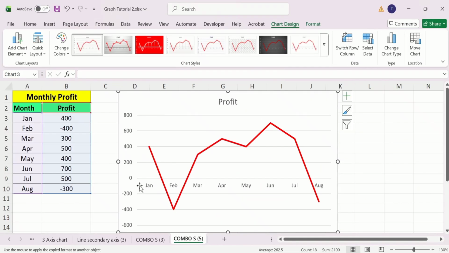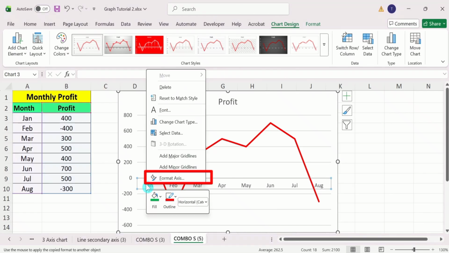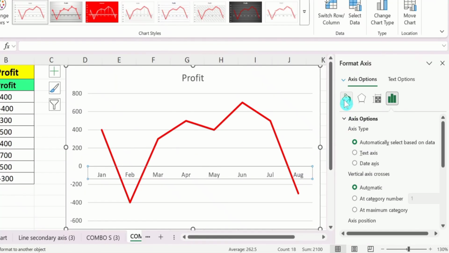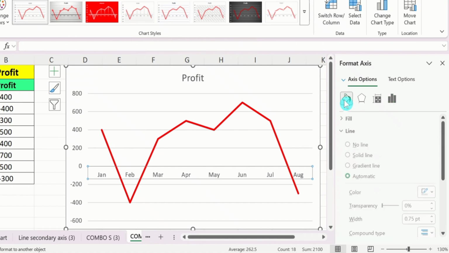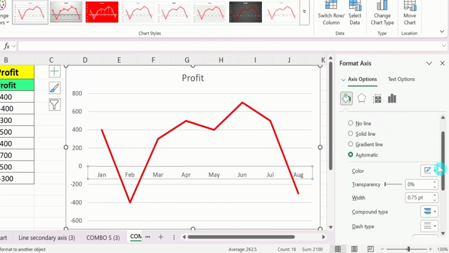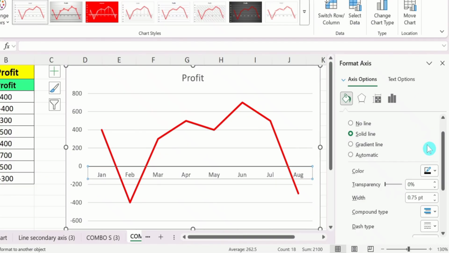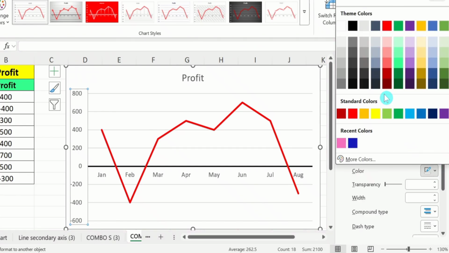Now I will click on this horizontal axis, right click, go to the format axis option. I will go to this fill and line option and I will highlight this line, black color and width 1.5 pt. Similarly, I will click on this line and I will highlight this one for easy explanation.